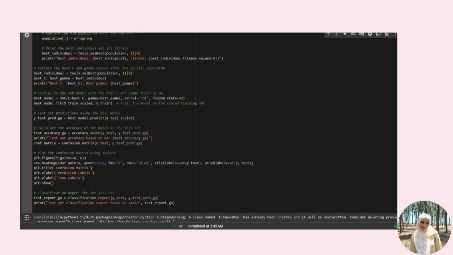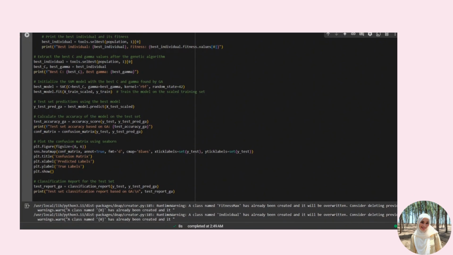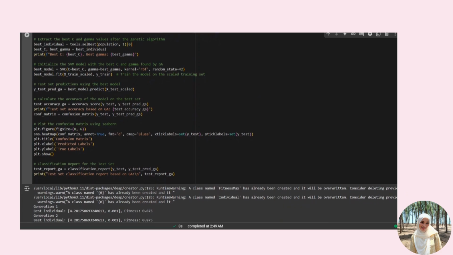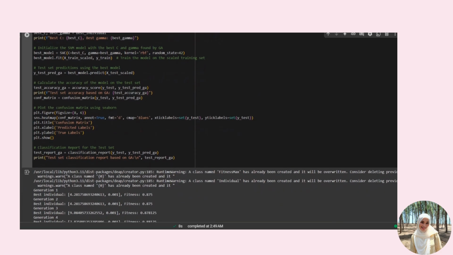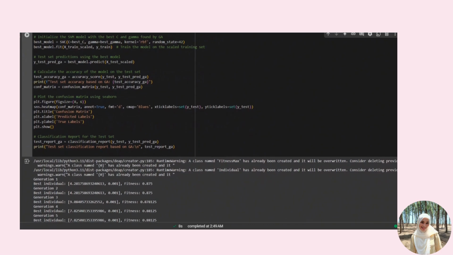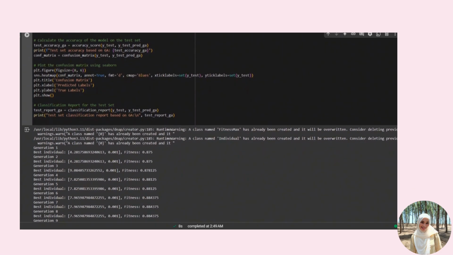And after that, we will do the tuning for hyperparameter and get the test set accuracy based on GA, and also the confusion matrix using Seaborn as just now. That is, we will print the confusion matrix, predicted labels, and also true labels. And the last one, we will get the test set classification result based on GA.